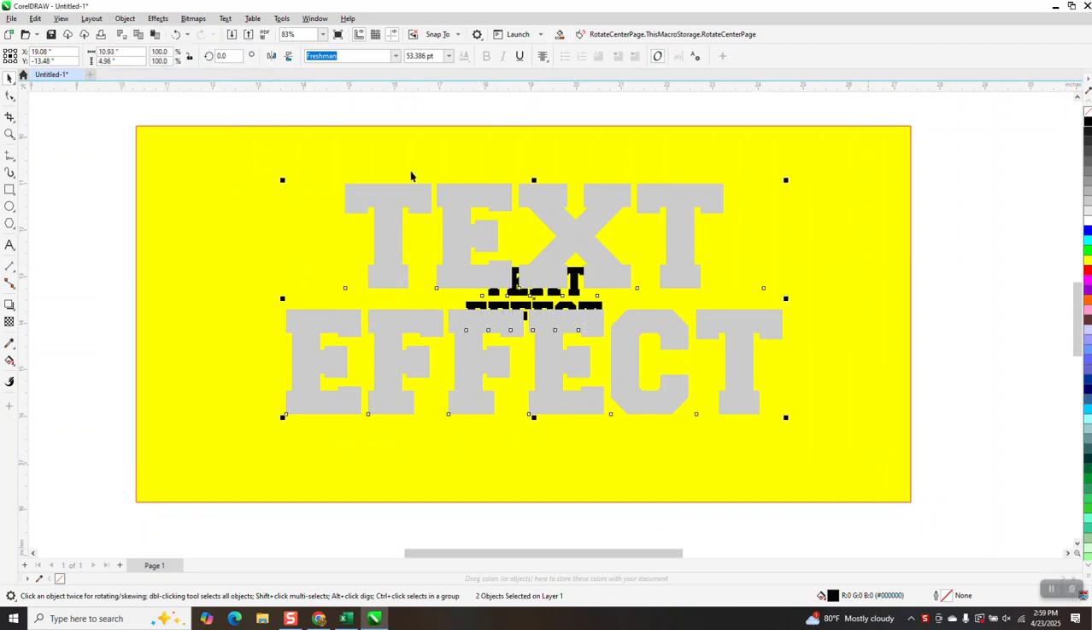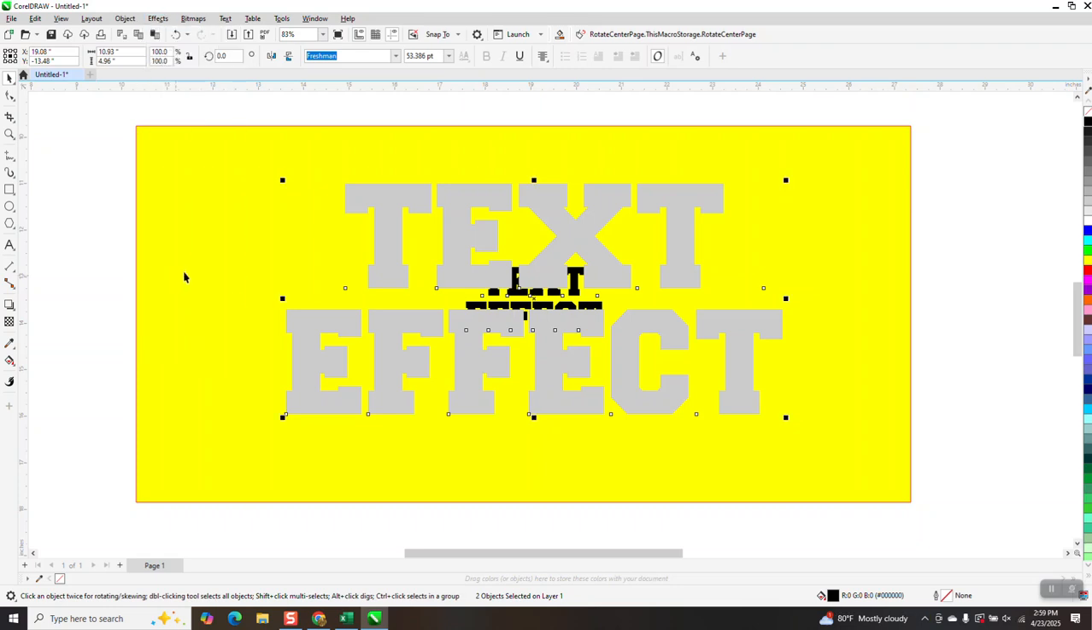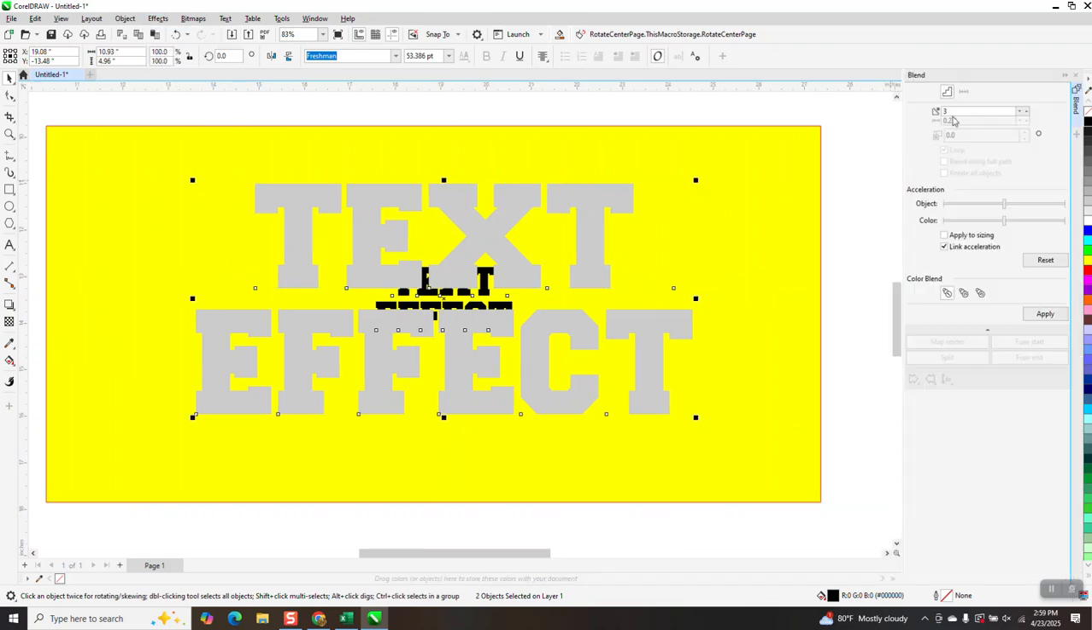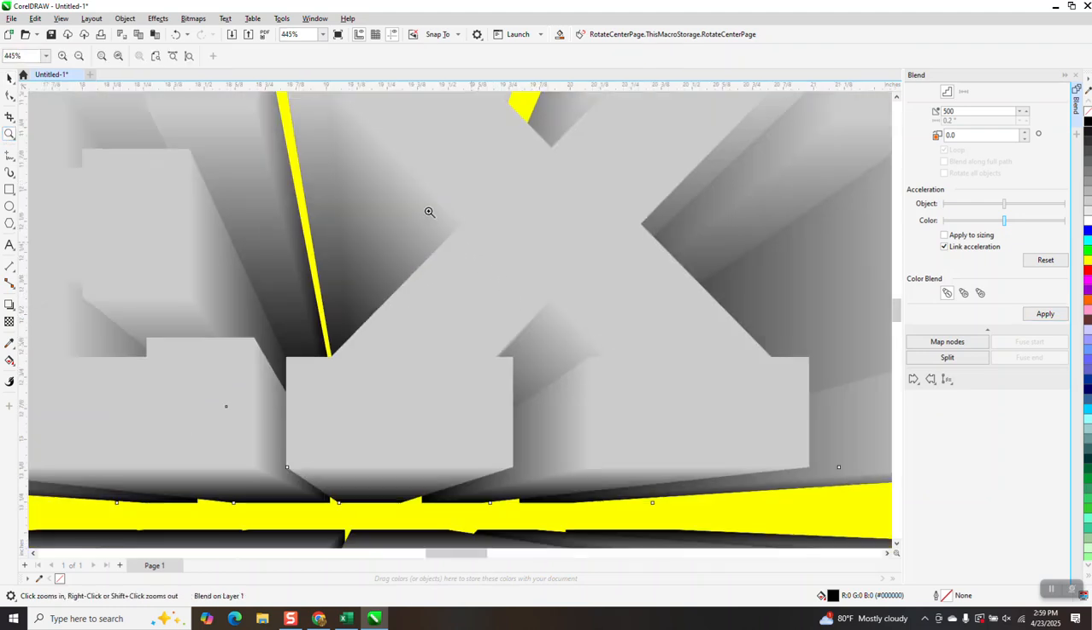Now I'm going to select both my texts. I'm going to go to Effects and Blend. You can blend up to 999 times, but I wouldn't go 500 will get all the smoothness out. And that's a pretty cool text effect because it looks like a shadow kind of in the darkness.